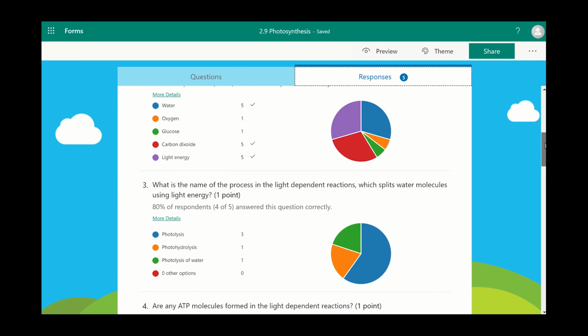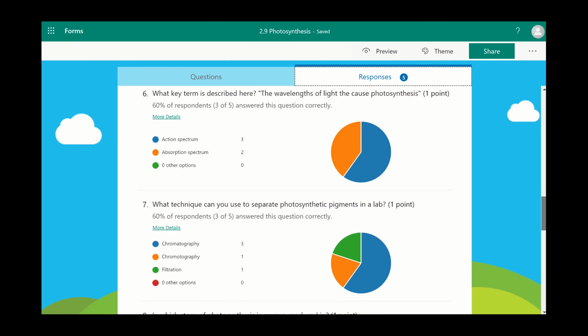In this video, you have seen how to create a flipped learning activity from start to finish.